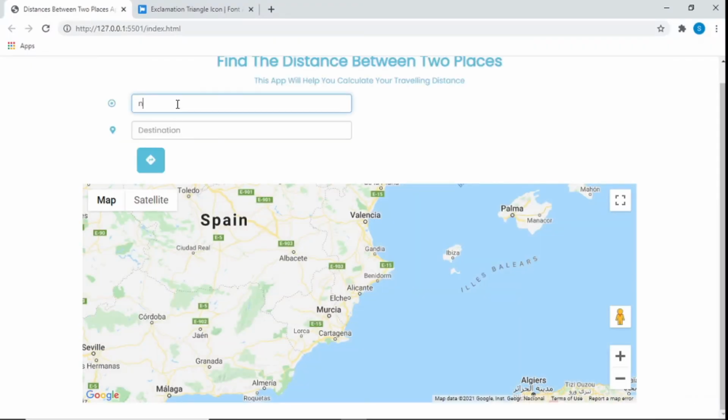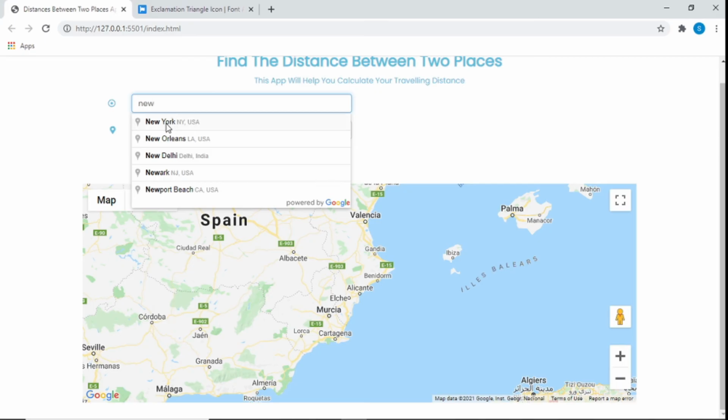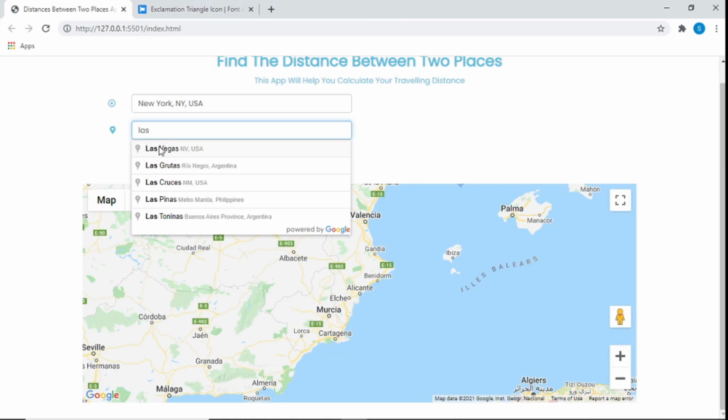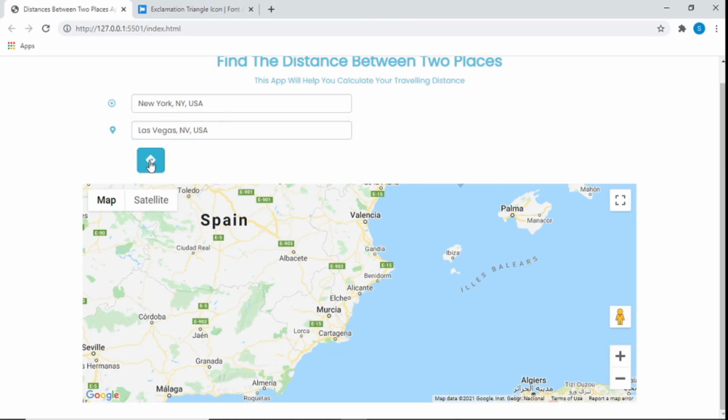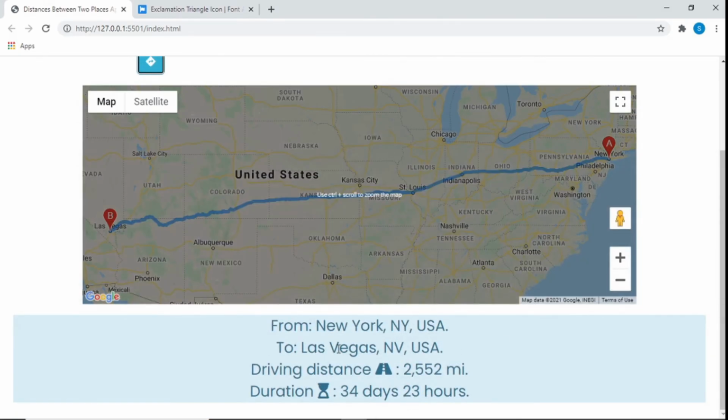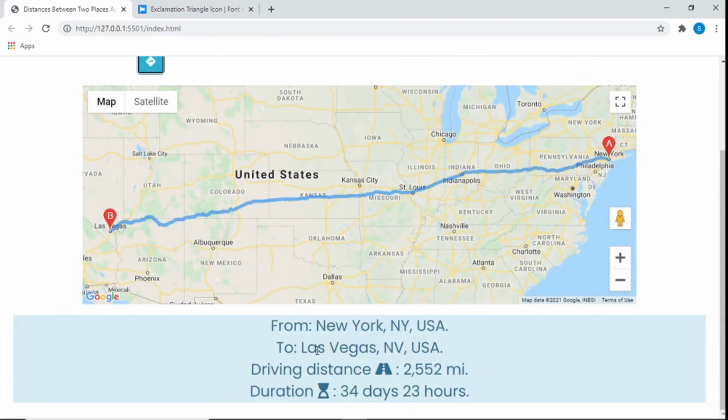Now we say New York to Las Vegas, and you can see the autocomplete. This is why it's so useful. You don't have to click everything. And now we can see that walking from New York to Las Vegas, we should change this to walking distance instead of driving distance, but I hope you understand.